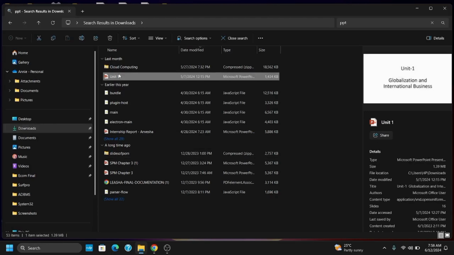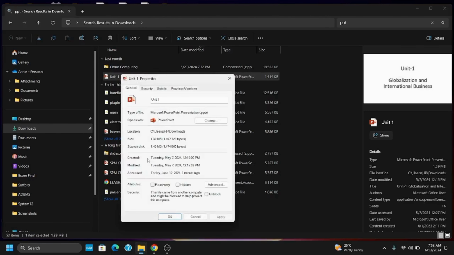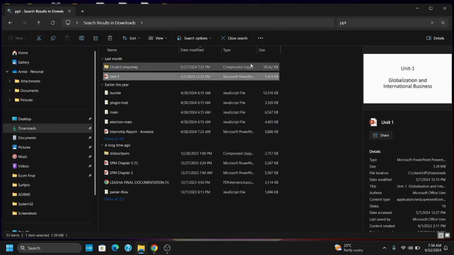After that, click on the Properties option and it will open another page. As you can see at the bottom, there is a security section along with an Unlock option. Tap on it, click on Apply and then on OK.